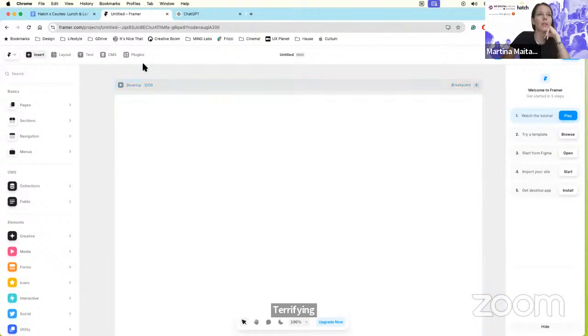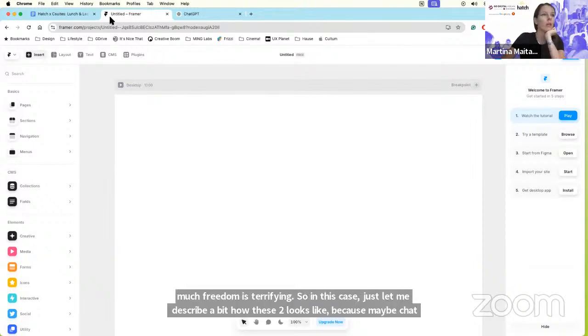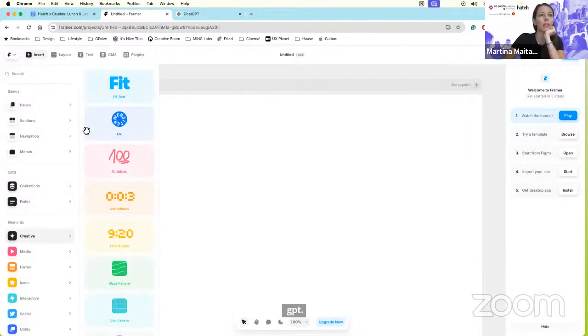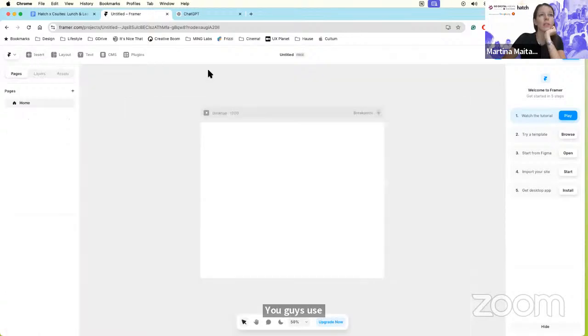So in this case, let me just describe a bit how this tool looks, because maybe you guys use ChatGPT already. Okay, so on the left-hand side panel, you're going to see the different pages that you're going to get, like a home page.